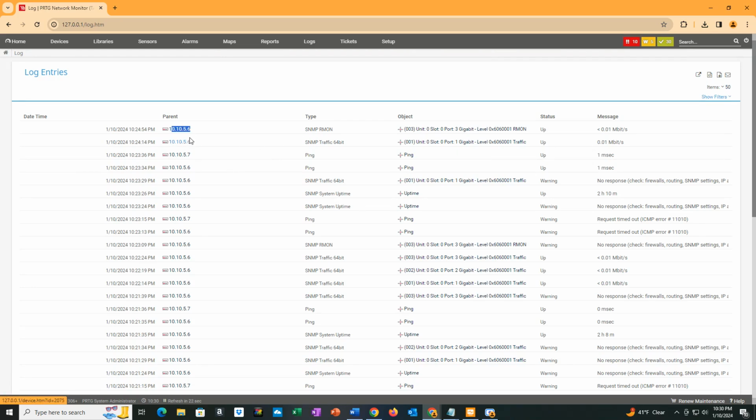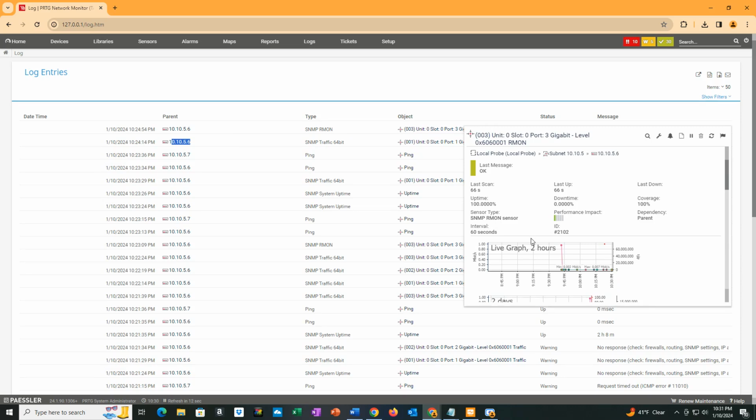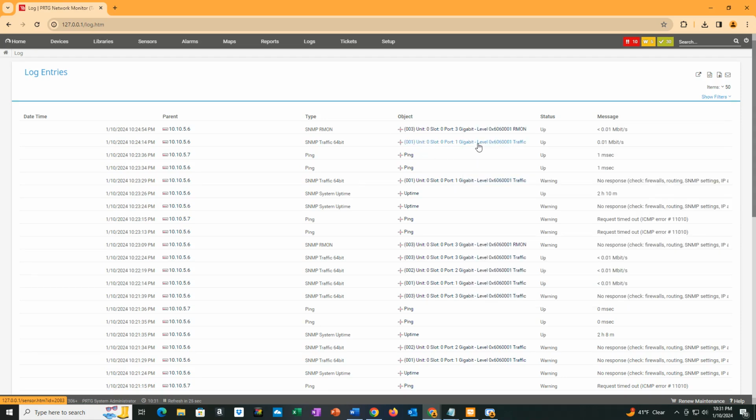As we can see, 10.10.5.6 had a couple of issues here, and that is our wireless controller. Let's take a look and see. It gives us a nice little bit of information here. This was port number 3, and okay, it looks like it came online in port 1. Status is up. So it came online. It looks like everything is fine with this.